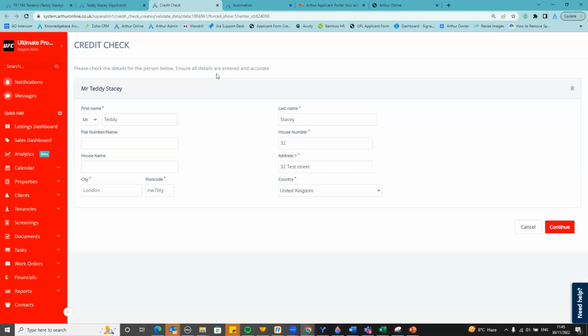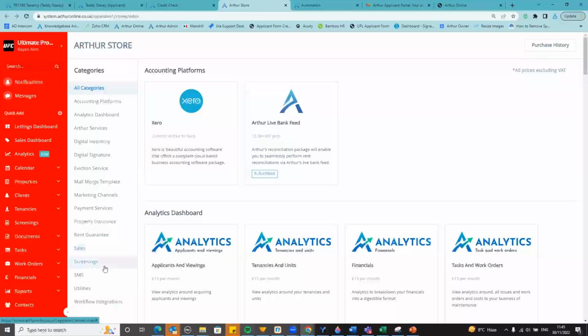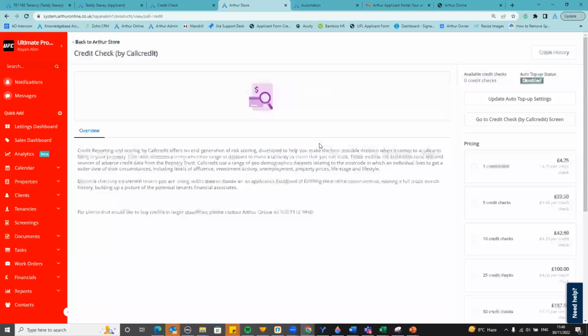Now, we have all of this information on our Arthur store, so if you wanted to check out exactly who we integrate with for credit checks, you can. The company that we integrate with is called TransUnion. I'm not sure if you have heard of them, but if you go into screenings here, you can see credit checks.